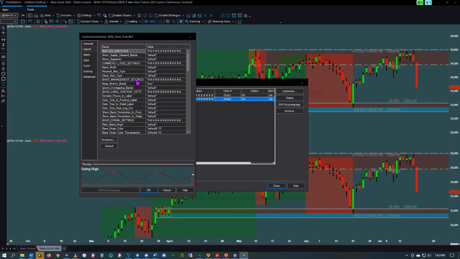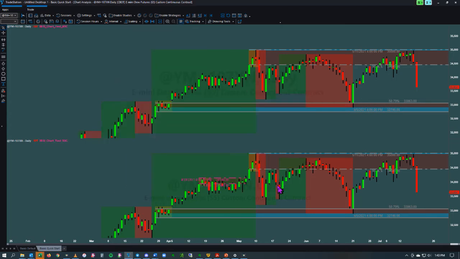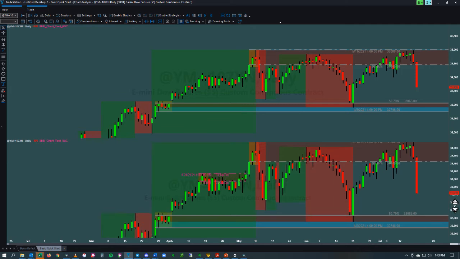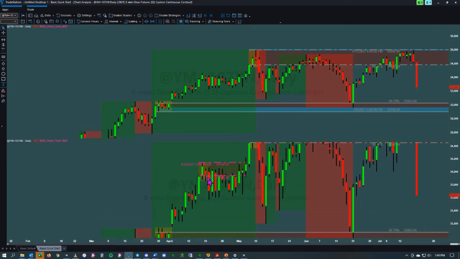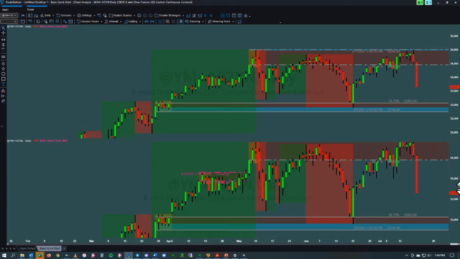The band management settings are located in this area right here, and I've already changed keep broken bands to true, and this will show you bands that price has violated. So you can see here, this was a supply band that price eventually violated, and so it is this magenta color. That way you can turn that on if you want to see prior price action and where bands might have been created.